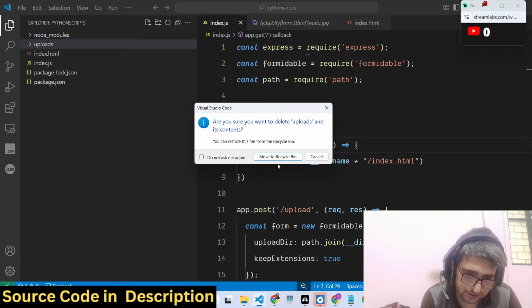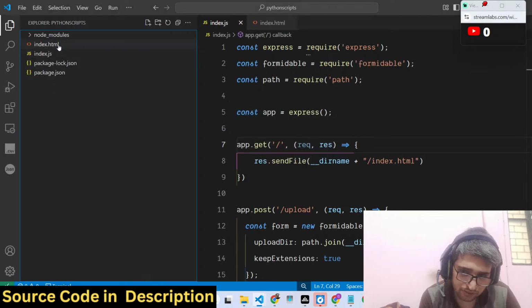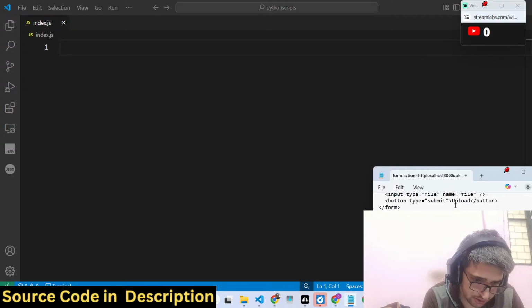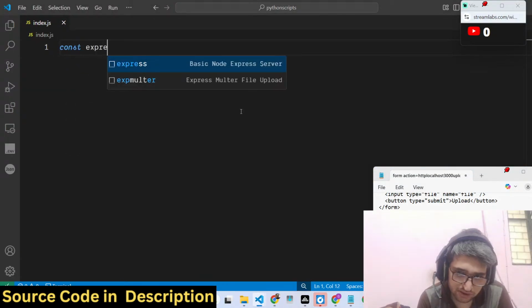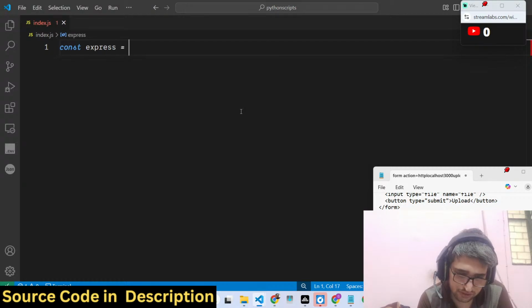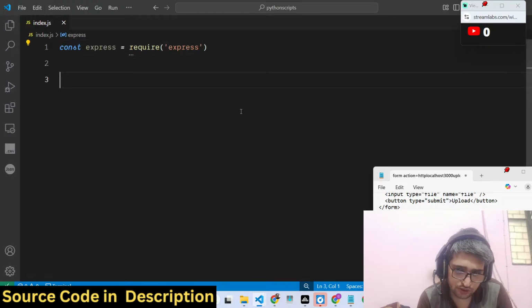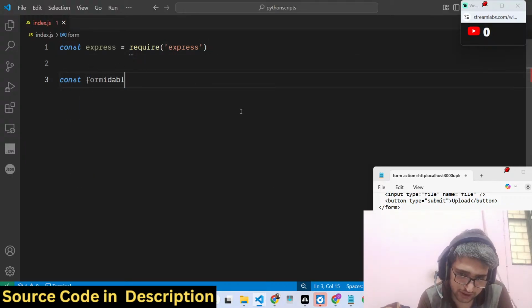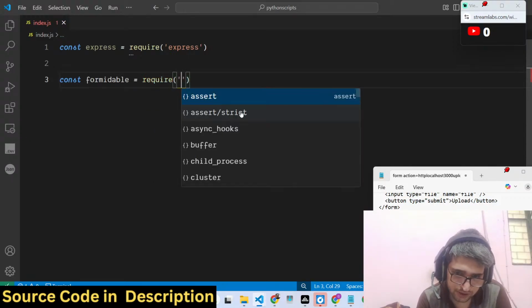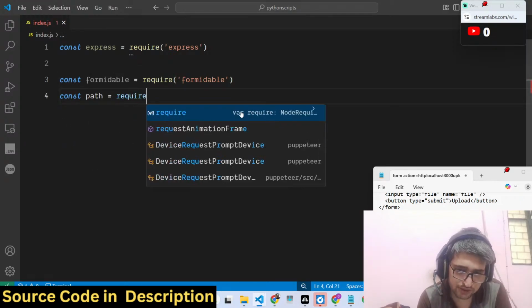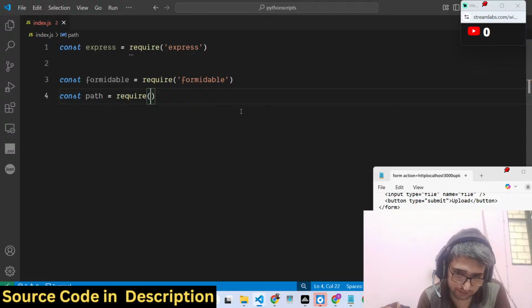So let me delete everything and start from scratch. So just install these two packages. After installing it, first of all we need to start the Express server. So for this we need to require it first of all. So we simply require the Express server, and then we also need to require the Formidable package as well, which will be required for file upload. So we can import this like this. And then we also need the path module as well, which is a built-in module of Node.js.